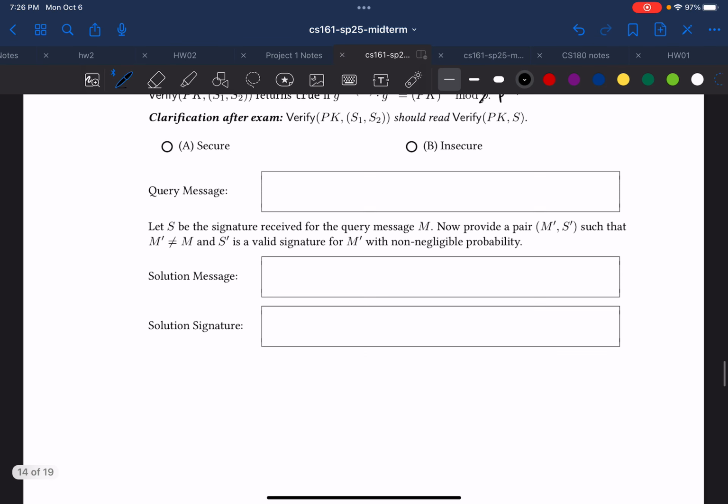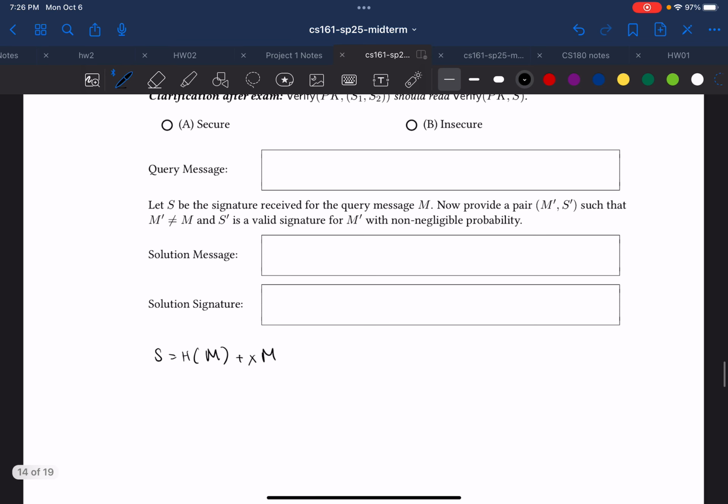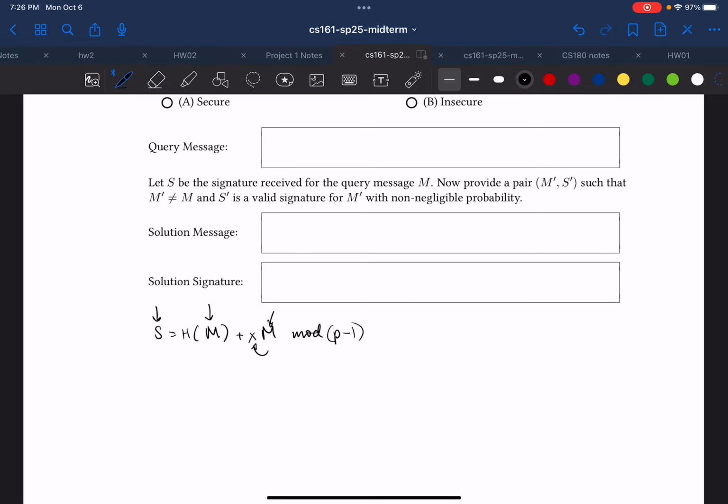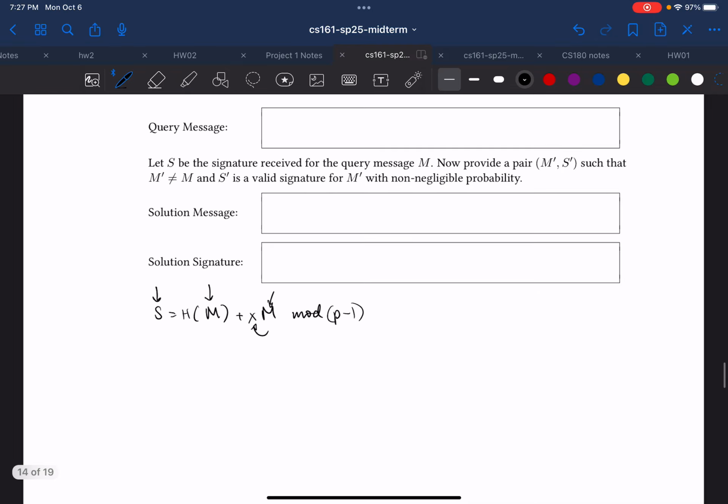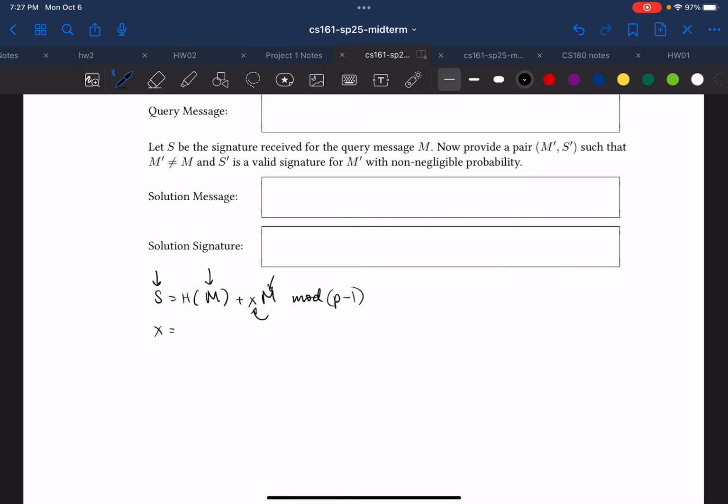And the key idea for this question is that once you write out the equation for signing the message, you realize that we know s, we know m, as well as the hash of m, and so we can actually solve for the secret key, and then just sign. Now that we have the secret key, we can sign any message, and it will be valid. So if we solve this, we get that x equals s minus the hash of m times the inverse of m. And now that we have x, we can sign any message.